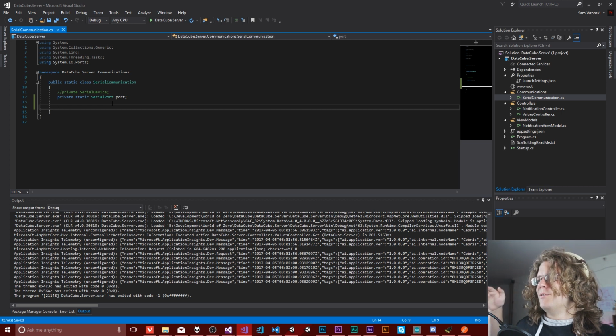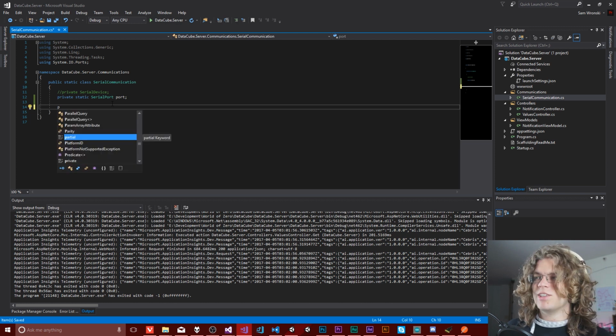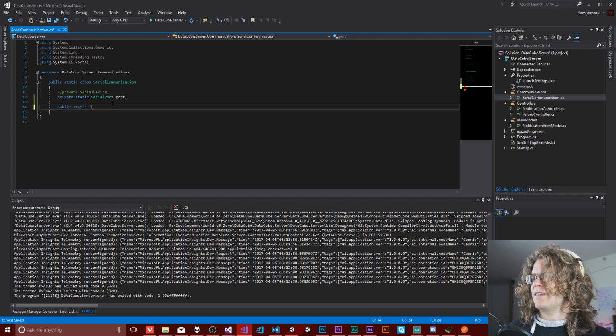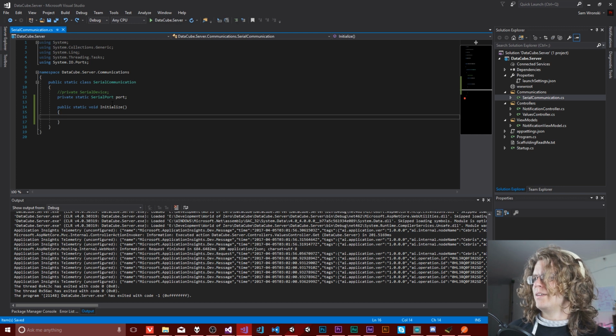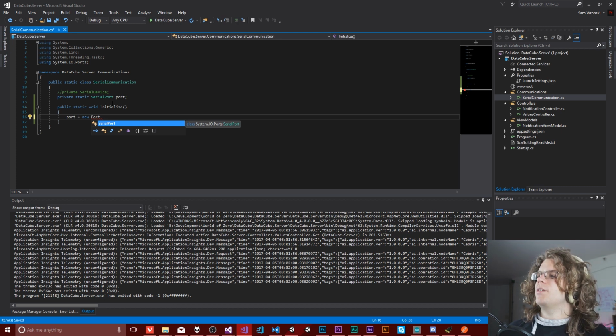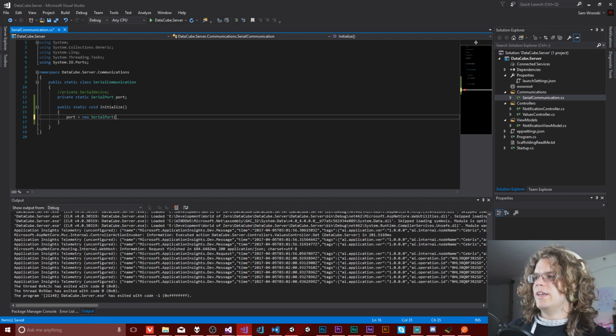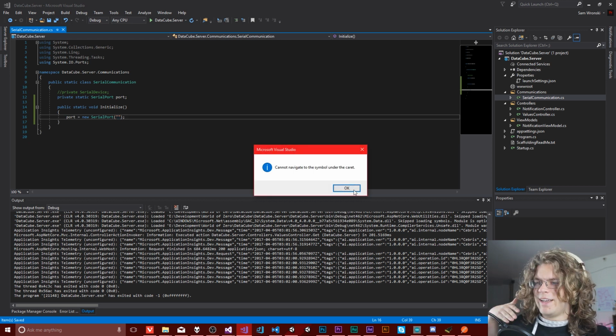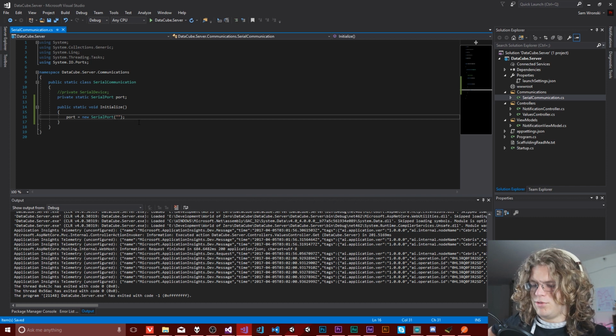All right, so we have a serial port. It's going to be there. We're going to initialize it to some port, which means we need a public static void initialize. There we go. And so we're just going to open up a new serial port. Now, it's been a while since I've used these, so I don't actually know how they work. Okay, I know how they work, but I don't know how to actually use them.